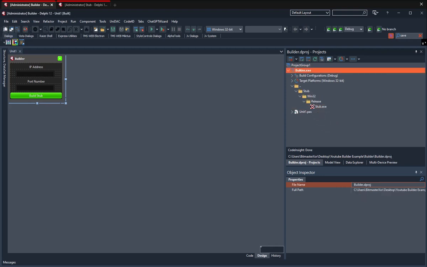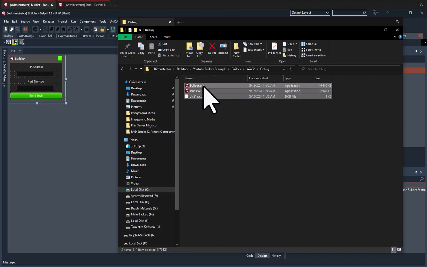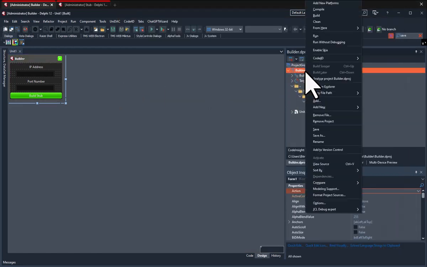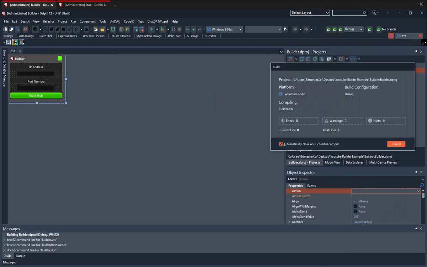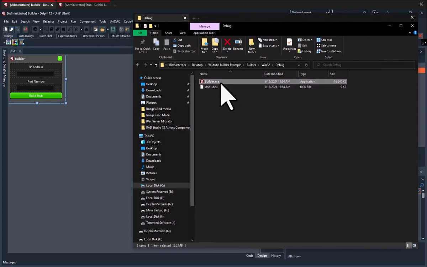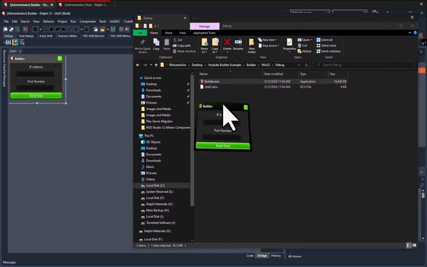So let's go ahead and look at debug. I'm going to delete everything in here, and then I'm going to right-click on the builder and click build. Now, as you're going to see, it's going to create the builder here. So now if I run the builder, the builder's open.